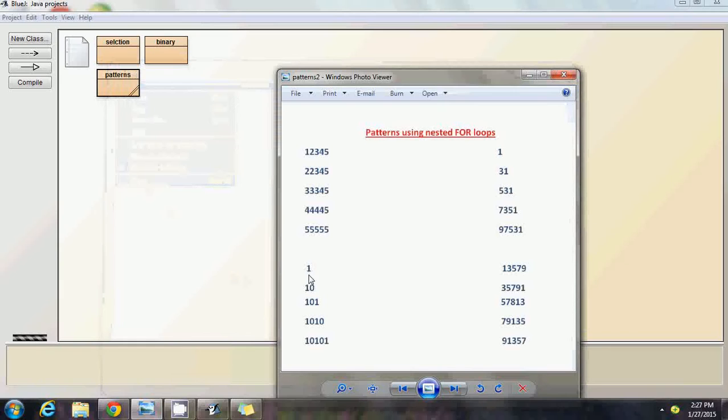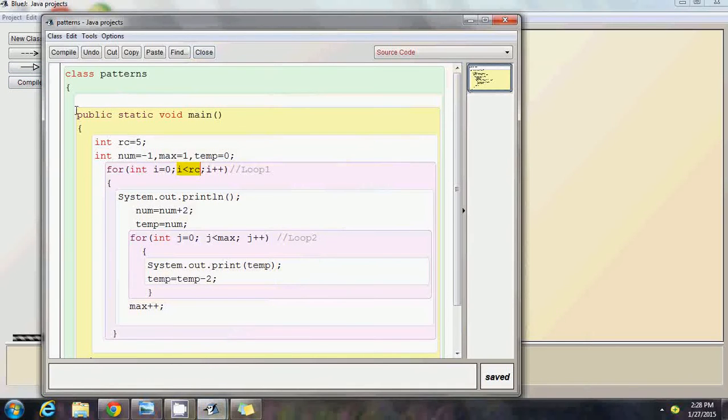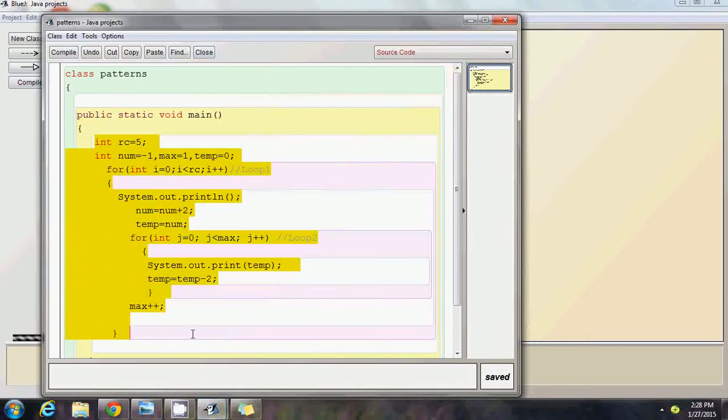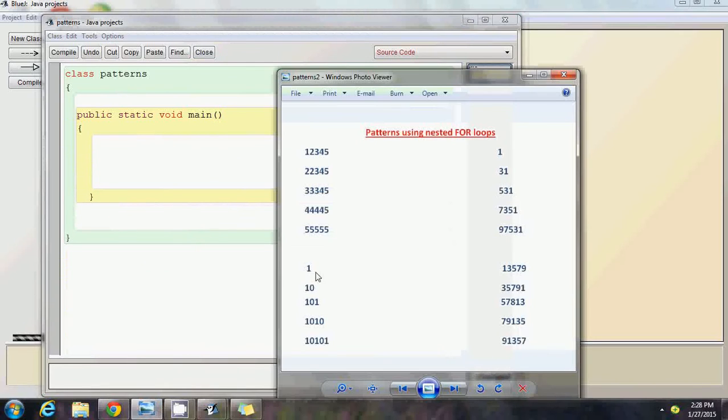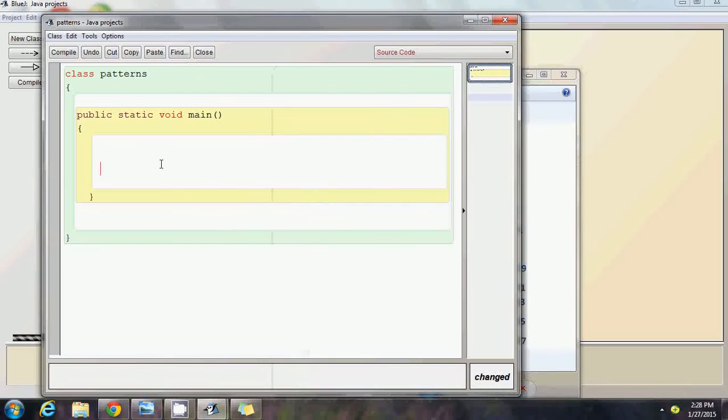Let's actually try printing 1, 1, 0, 1, 0, 1, 1, 0, 1, 0, 1, 0, 1, 0, 1. This right angle triangular pattern of zeros and ones in the bottom left corner of the screen. So let me clear everything up except for the main. The first thing I would like to identify is how many rows: 1, 2, 3, 4, 5 rows. So I need to create a row counter variable and initialize it to 5.